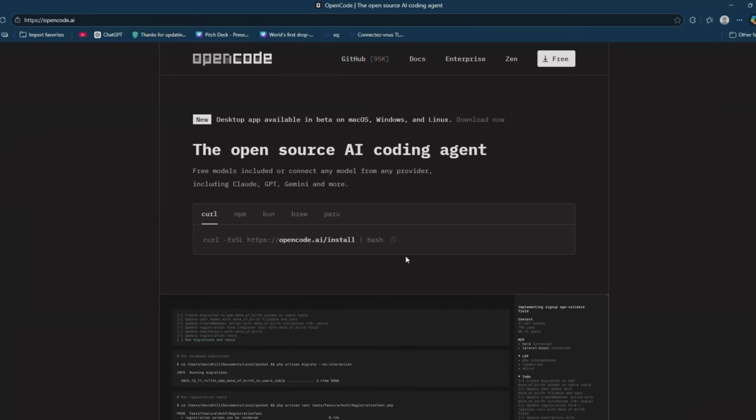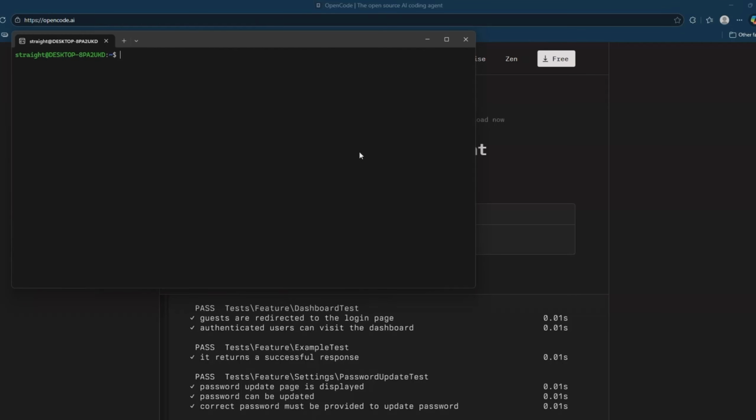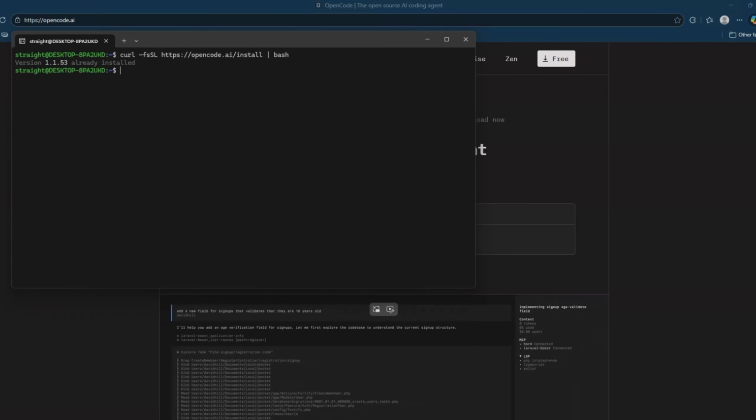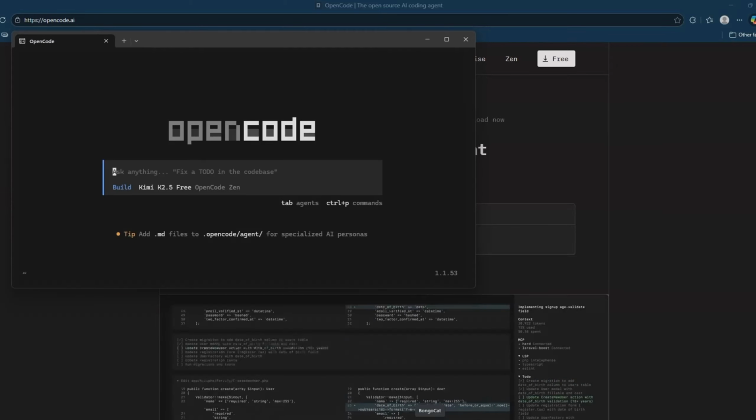So first, from their official website, just copy this, go to your PowerShell or terminal, and paste it here. After you install it, of course, I already have it installed, all you have to do is just run opencode. So write opencode and we're here.